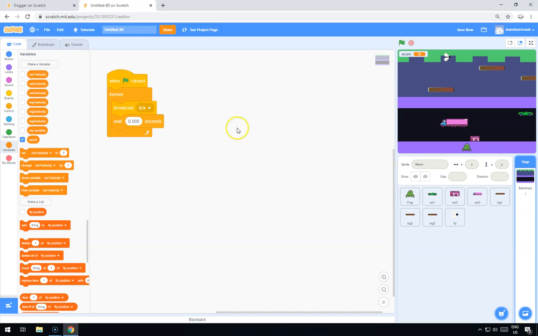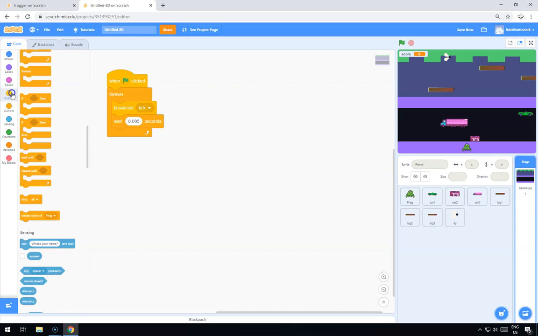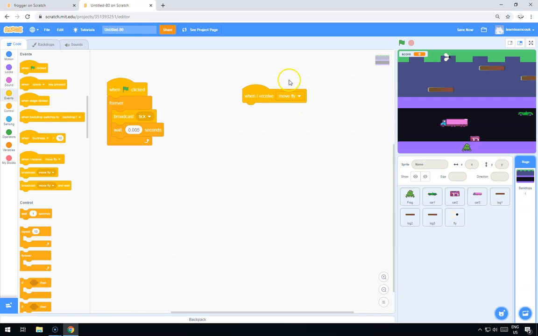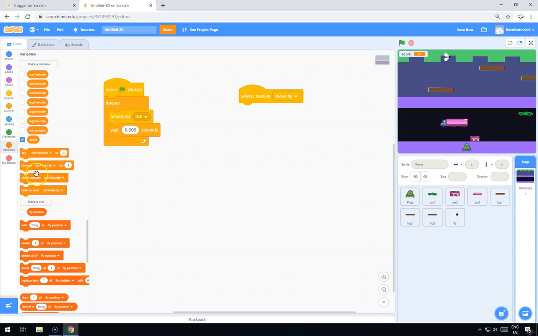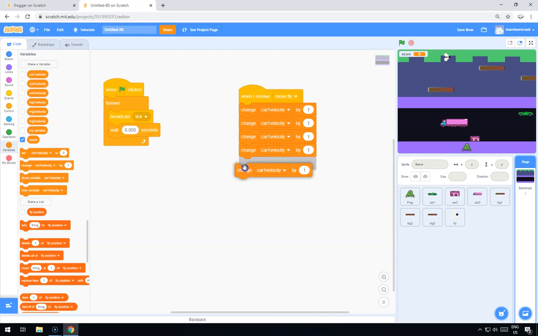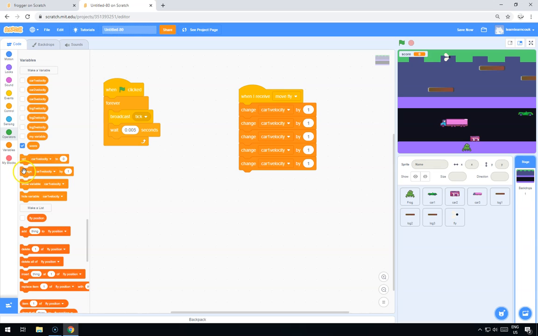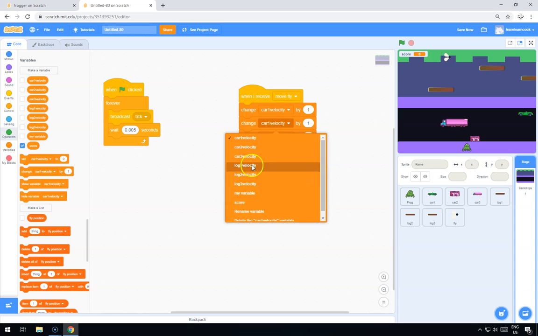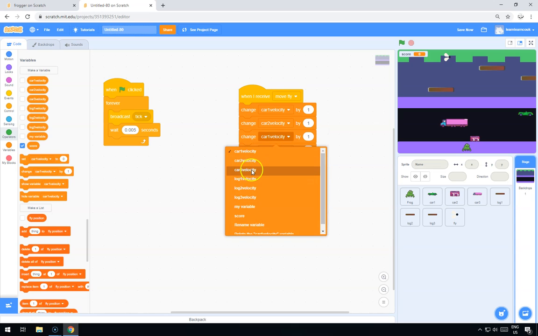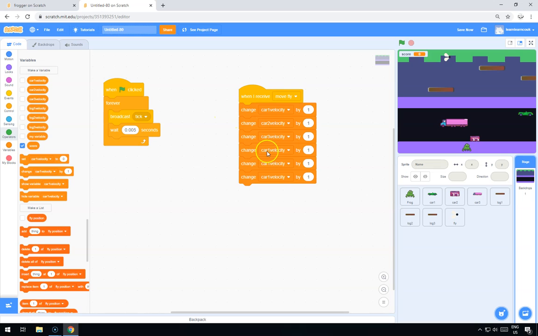And to do the levels, it's nice and simple. All we have to do here is say, okay, here on the stage, we'll do the stage because the stage is going to control the levels. When I receive move fly, we know that that therefore means that he's successfully done it. We need to make things a little bit harder. So all we do is we just change all of these velocities by 1. There we go. So we change car 1 velocity by 1, change car 2 velocity by 1, change car 3 velocity by 1.